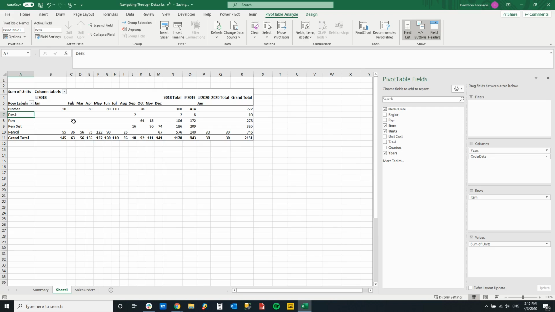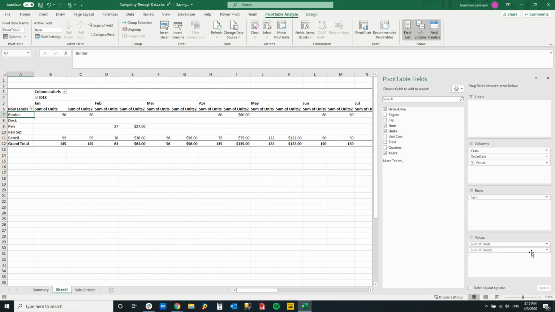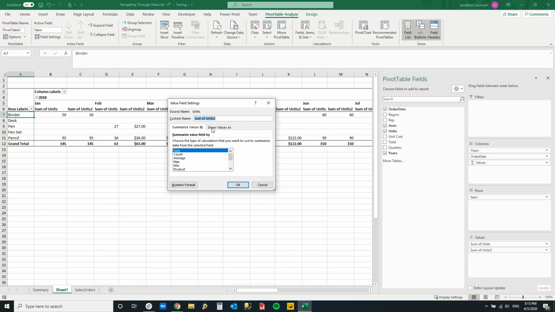Okay. So now that we have this, maybe we want to see a percentage. So what if we took the units again and dropped it into our values? It's called sum of units too, but we're going to go into our value field settings, and what you'll notice is you have another tab, Show Values As. So you have all these other functions where you can do a percentage of the grand total, the column, the parent, the running total, the rank. There are tons of different options here.